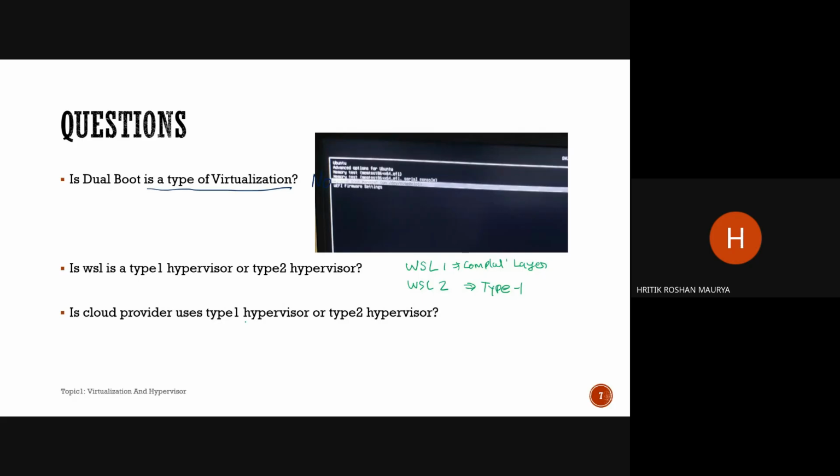Then, does a cloud provider use type 1 hypervisor or type 2 hypervisor? Can anybody answer it? Type 1, you said? Type 1 hypervisor, yes. So what is type 1 hypervisor? There is no base operating system. There is a hypervisor directly on the hardware, and then multiple virtual computers can be created. The same CPU and same RAM can be shared among all of them at the same time. That is something missing in your dual boot. In dual boot, at a time there is only one operating system running. That is why it is not a virtualization.